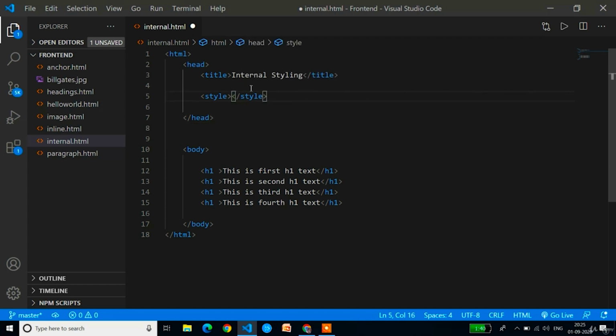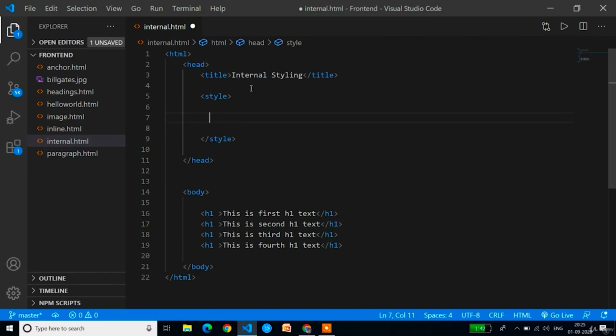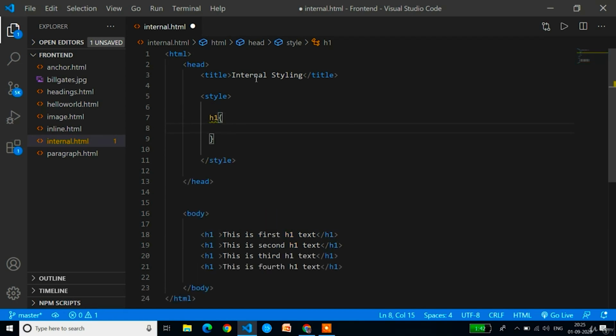So in between these style tags, we have to add styling to the elements. Suppose if you want to add styling to the H1 elements, we have to write H1. After writing the tag name, you have to write the curly braces. Here you can see, first we have to open the style attributes by writing the style tags. After writing the style tags, you have to write the tag name for which tag you want to apply styling.